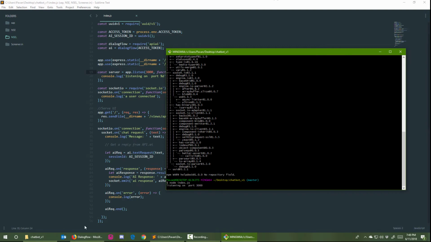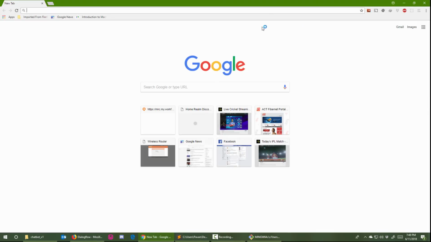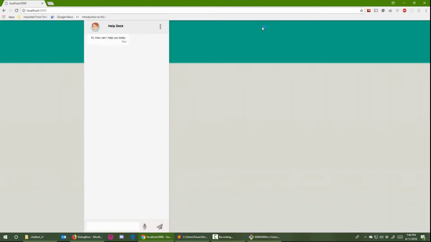Okay, so it started listening on port 3000. So all I need to do is open localhost 3000. So this is the interface that I have developed. I mean, forget about the bugs. It is not so great, but it serves the purpose.